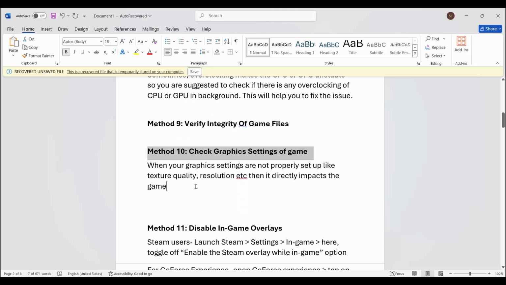Next solution is to check graphic settings of the game. When your graphic settings are not properly set up, like texture quality, resolutions or other things, then it can directly impact the game and you cannot play it. So it's suggested to lower the graphic settings and then launch the game and see if this helps to fix the issue.